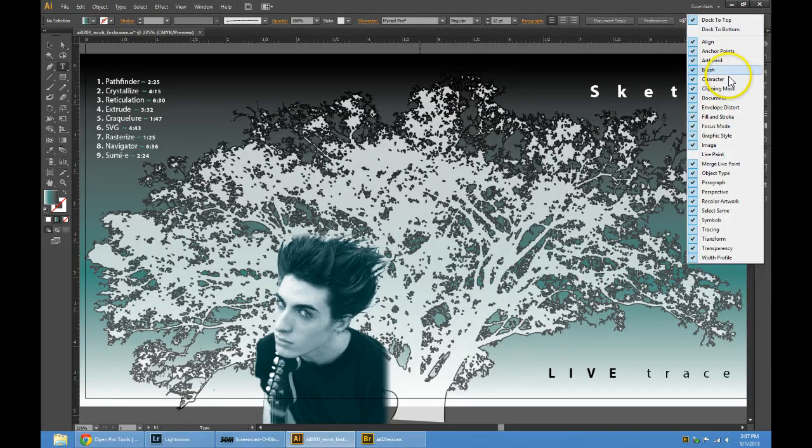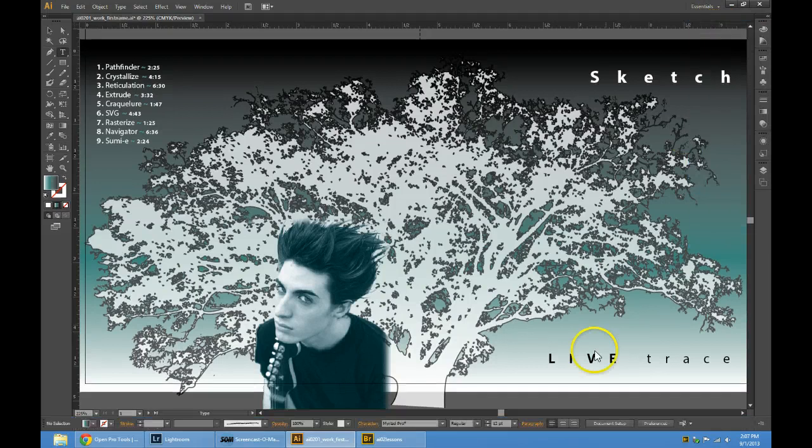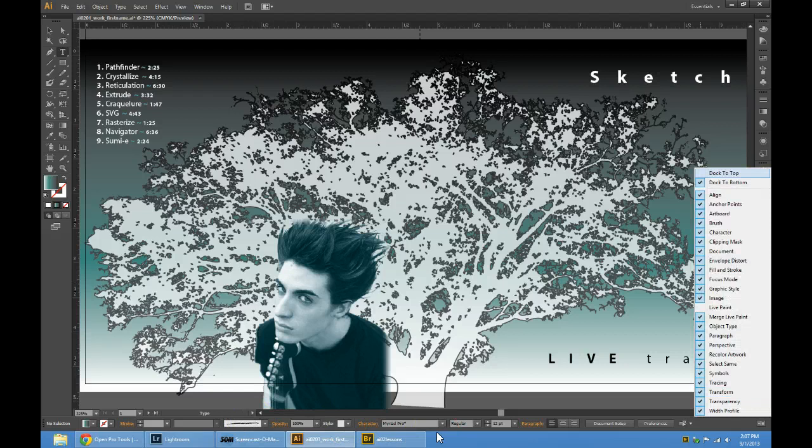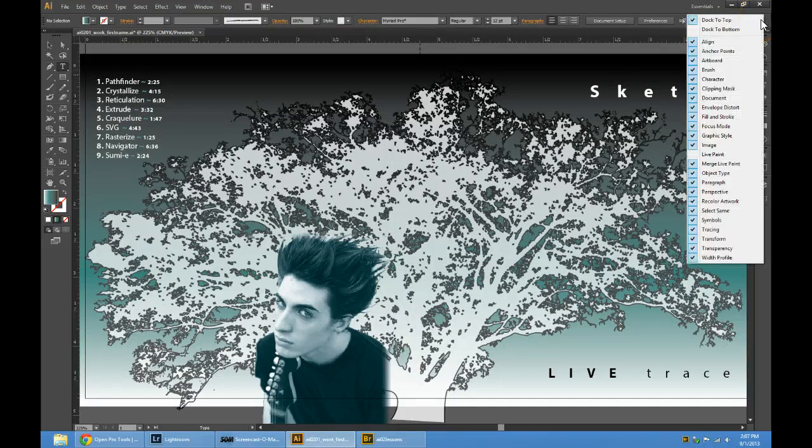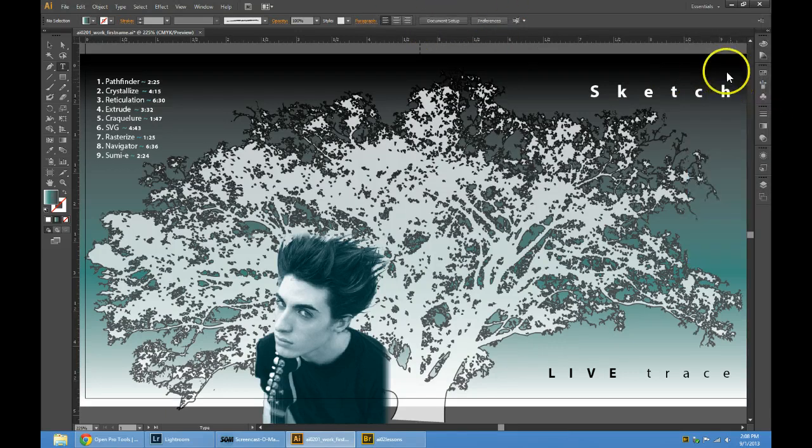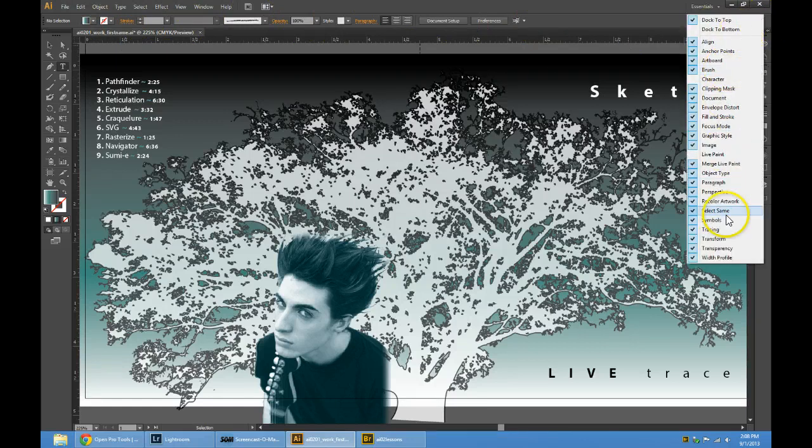Let's see, something that you would notice. Well, we could also dock it to the bottom if it was easier for you to have it down there, you could change that. Or back to the top. We could turn off the character, and then we should see that stuff disappear. So, you know, those are the things that we could do, is turn things off or on with the panel menu.